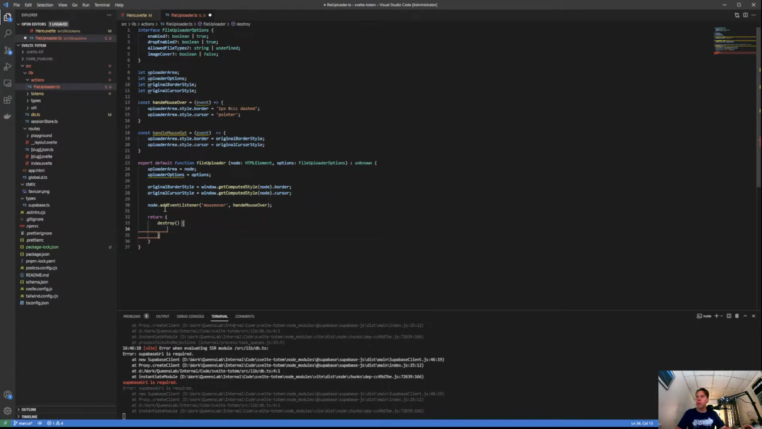Okay, since we have one event listener added here, I think we might as well just remove it here in the destroy function. Remove event listener. We'll take mouse over and the actual listener. Okay, so this is a pretty basic thing.